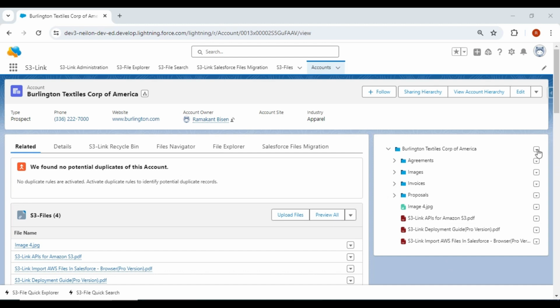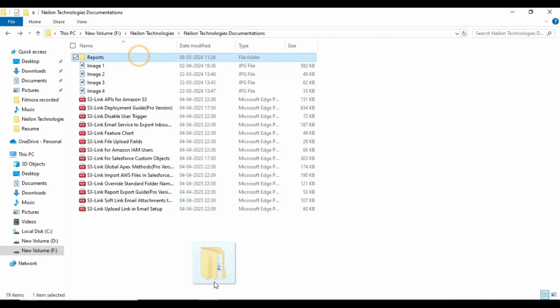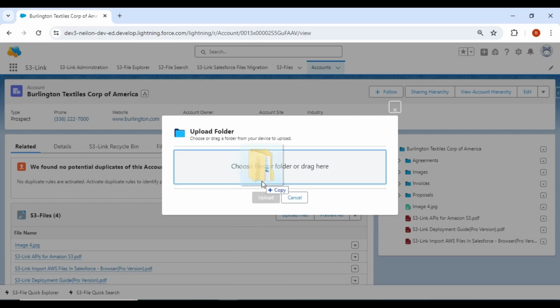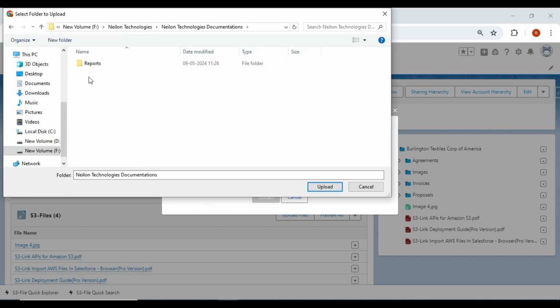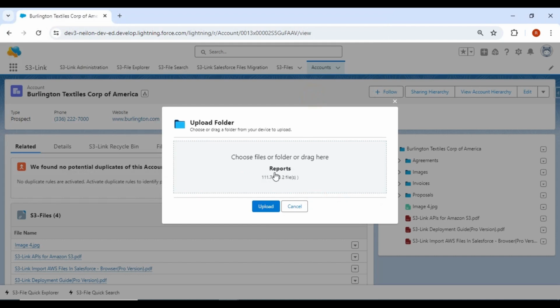Click Upload Folder from the menu for the S3 folder for which you want to upload the local folder. Here, you can simply drag and drop the folder from local storage. Or click on Choose Folder and select the folder from your local storage that you want to upload. You can also select files using the Choose Files link or drag and drop them. Once the folder and files are selected, click on Upload.